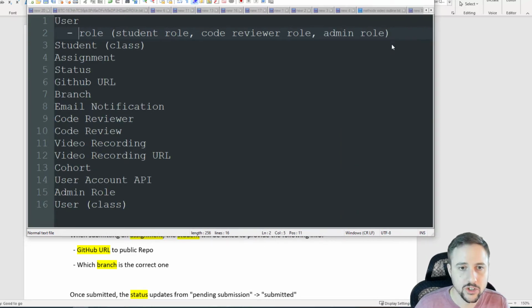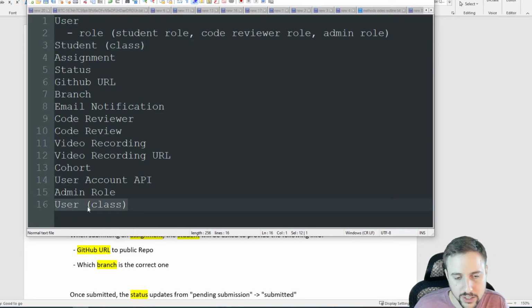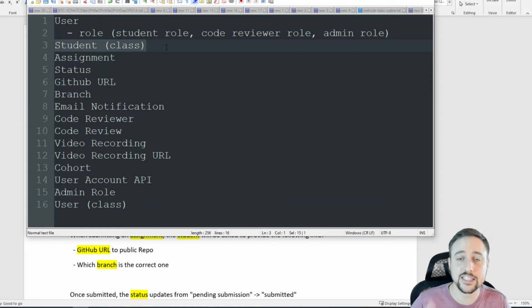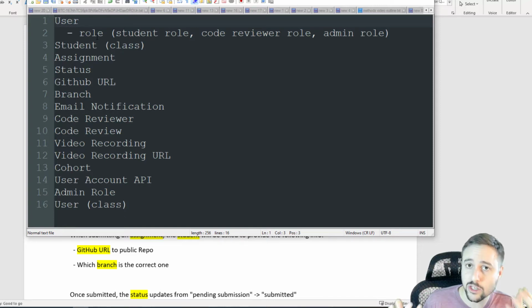Boom. So that captures student. Sorry, I put class here, but then I realized really the user is the class. Again, the student could be a class. Student could be a class that is a subtype of user. That is absolutely an okay design.